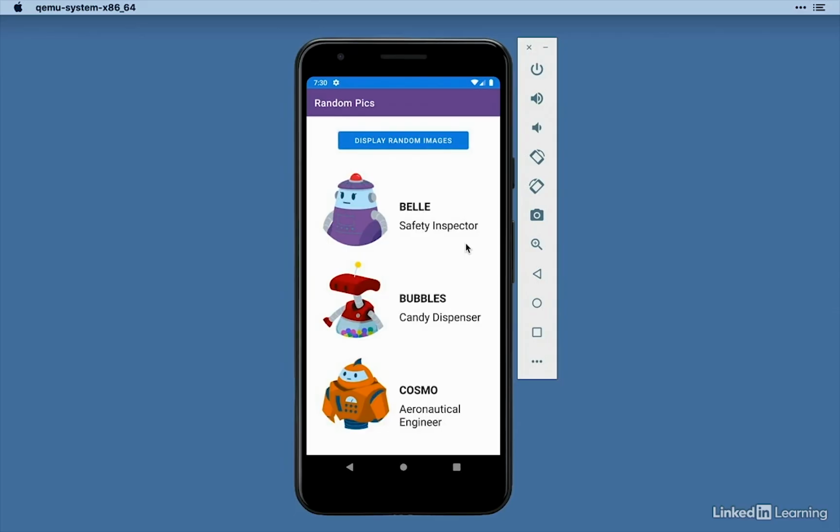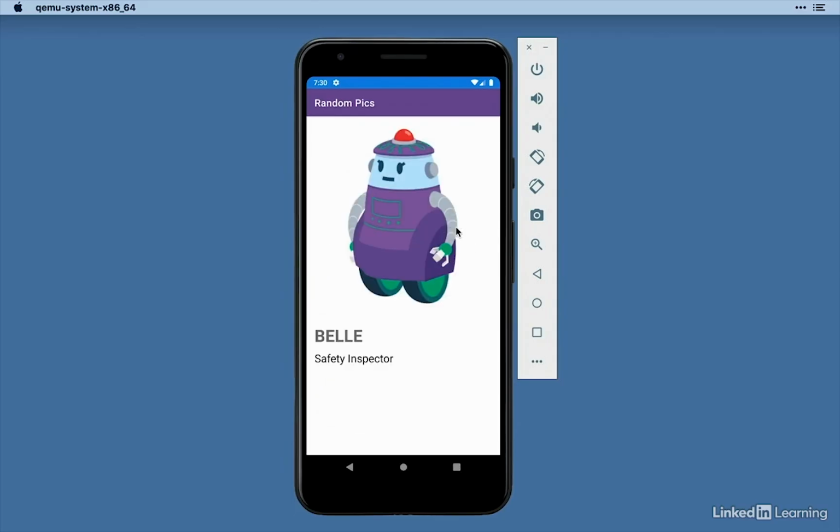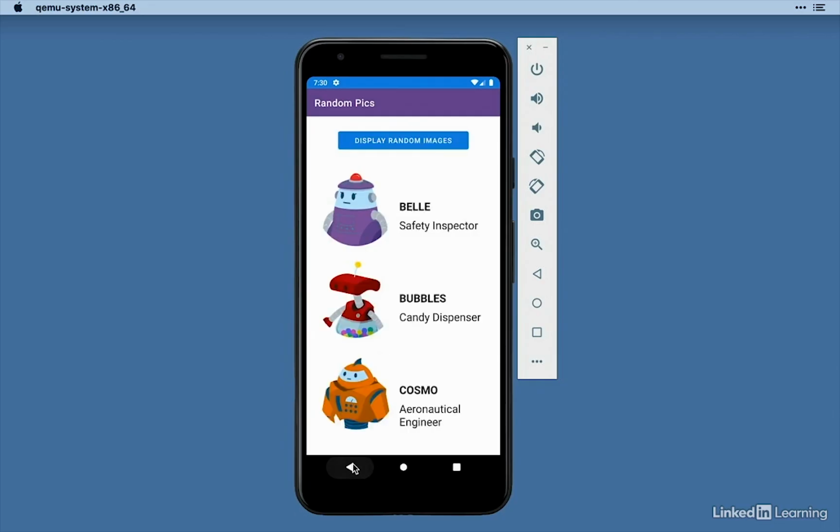What's new is what happens when you click on one of the items. You're taken to a detail screen with a larger image and the character's name and occupation. And then when you click back, you're brought back to the list of images. Let's move over to Android Studio to take a look at what you'll need to implement.